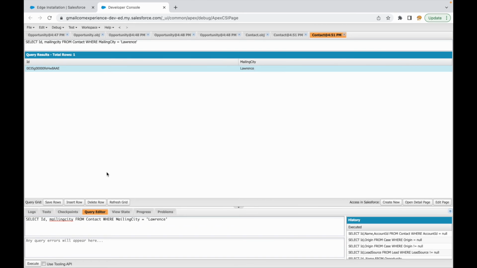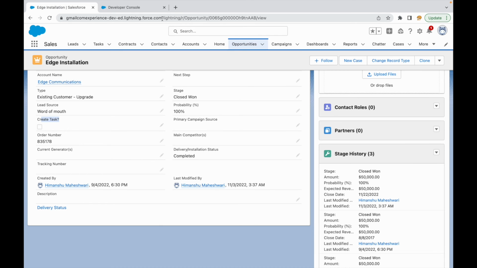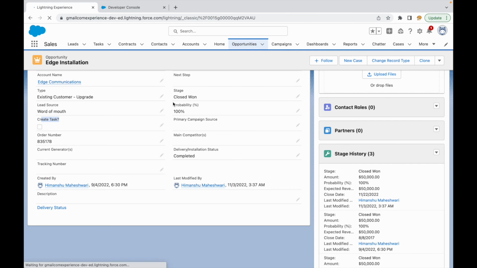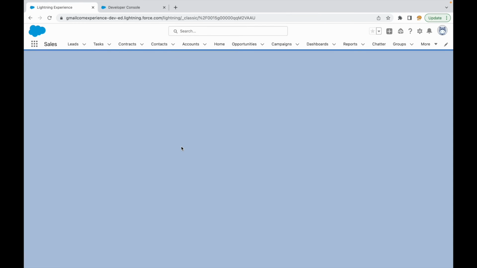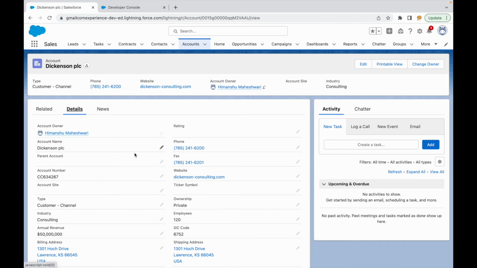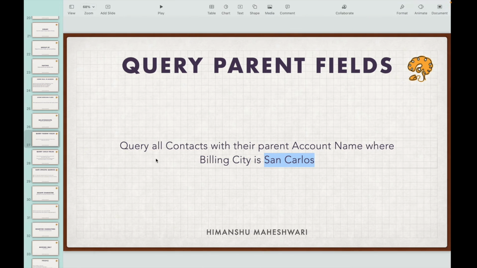Now if I just try to see what is the account associated with this record, I can just say account ID, because this is the relationship field. Execute. So I see this ID and I can go to this ID and I can open this ID right here. But what if I don't want to do that? I want to see the values on my query itself. I want to see what is the name of the account. I want to see what is the type of the account. I want to see what is the website of the account, all from my query, right? How do I do that?